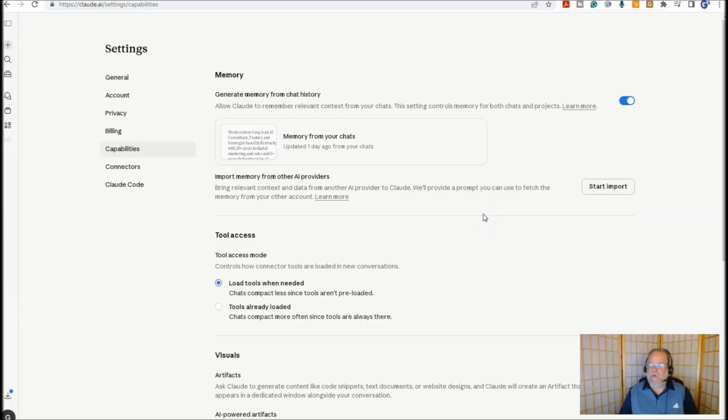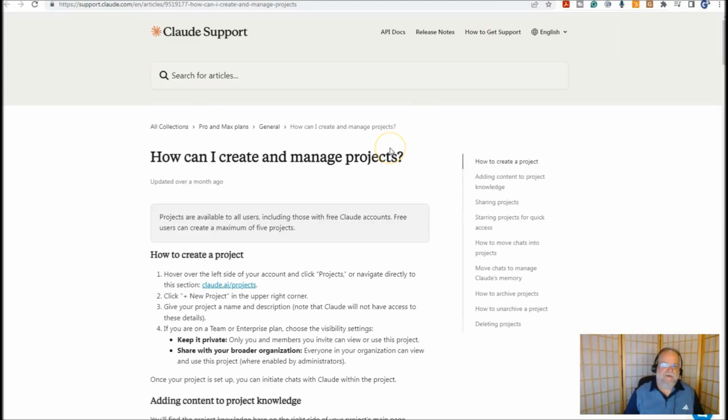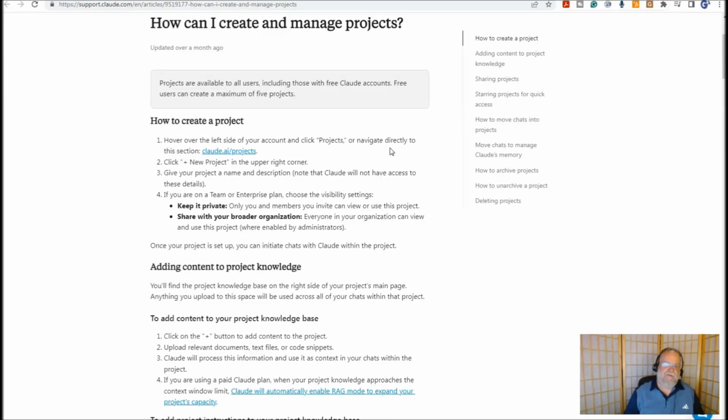Now, there's more to this, right? A lot of people have done a lot of work in ChatGPT. Maybe you have CustomGPTs. CustomGPTs come over as projects over here, right?